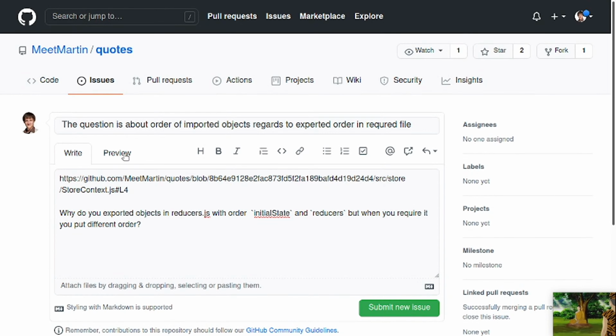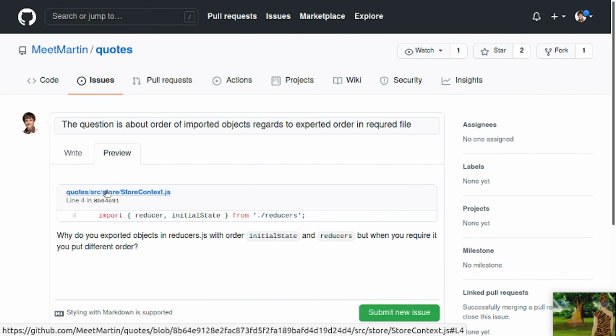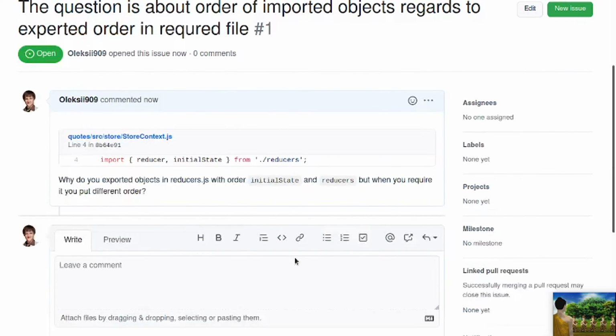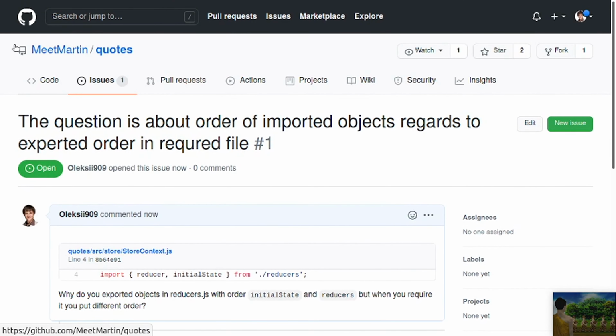Thai narration about Pancavaggiya following the Maha Purusha to various places, mixed with English fragments about reducers, initial state and requiring objects in order. Okay, it's a good issue to submit. Maybe we would have an explanation.